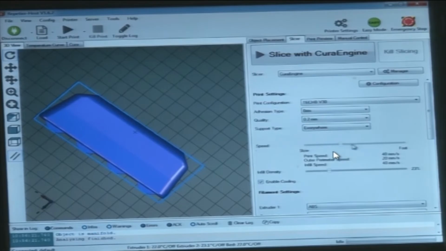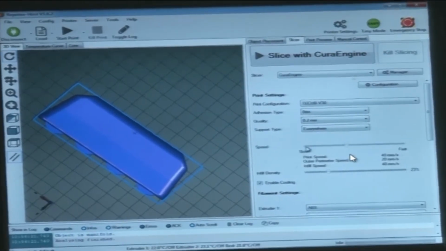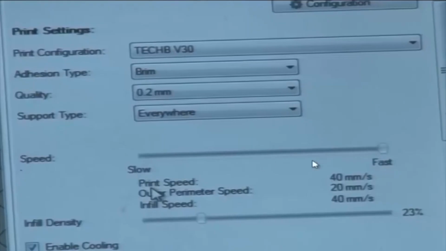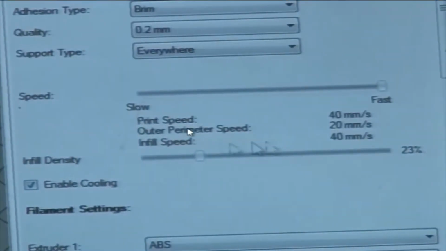Then speed. As we discussed, print speed is fixed to 40 millimeters per second, outer perimeter speed is fixed to 20 millimeters per second, and infill speed is again 40 millimeters per second. We can make it fast and slow using this tab as well. So again, print speed is 40 millimeters per second, outer perimeter speed is 20 millimeters per second, infill speed is 40 millimeters per second.